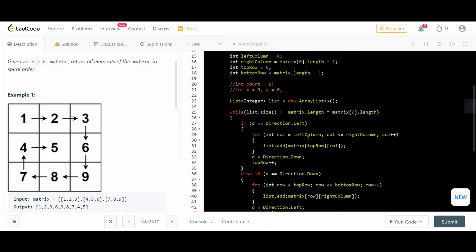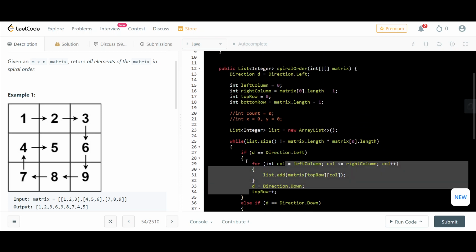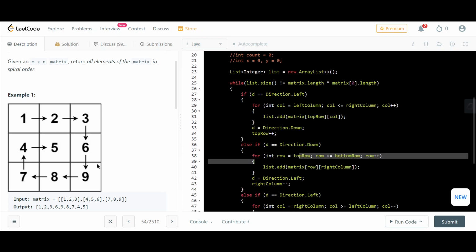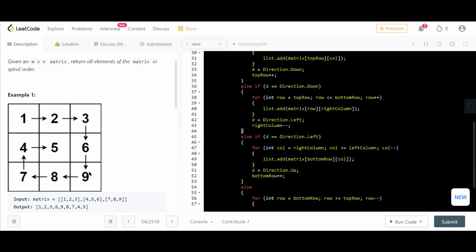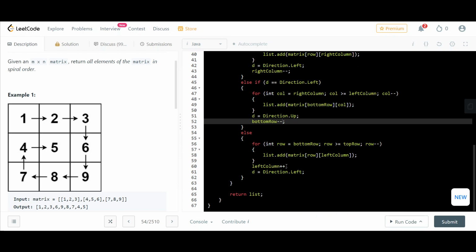Let's look at the basic idea. So after left, you have to go down. And after you have gone left, essentially your top row increases. So these two are correct. After you go down, you have to go left. And after you have gone down, your right column shifts, which is also fine. After you go left, you have to go up. And after you have gone up, your bottom row shifts up. Plus plus, minus minus. And here left column plus plus is correct. Yeah, okay, run code.